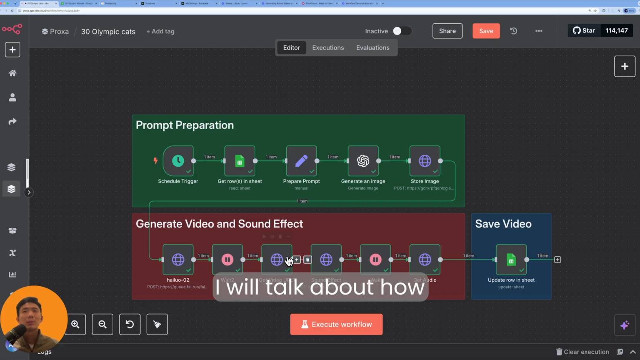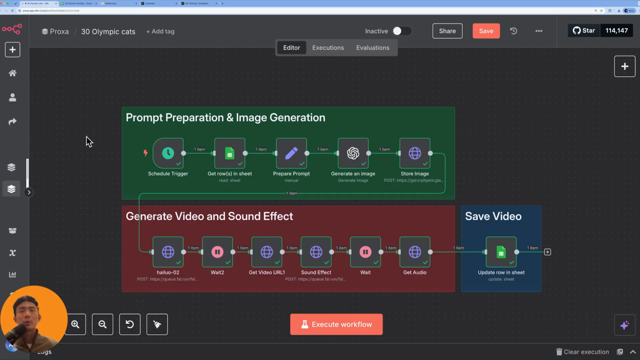Okay, so let's get started. I'll talk about how we can build this note by note, and that's very easy. Everything can be automated, and you can generate hundreds or even thousands of Olympic animal videos like this. So for the workflow, we can actually divide it in several parts. First of all, we're going to prepare the prompt, and then we're going to generate the image, and then we're going to turn an image into a video using the Hailuo video model, and we're going to generate the sound effect. Last but not least, we're going to save the video back in our Google Sheets.